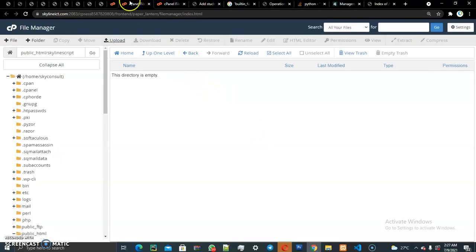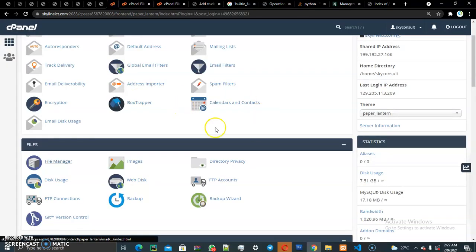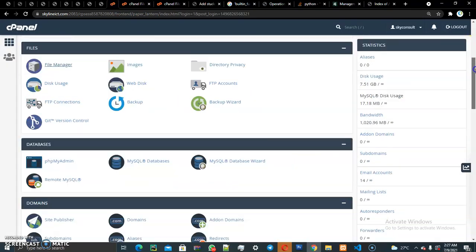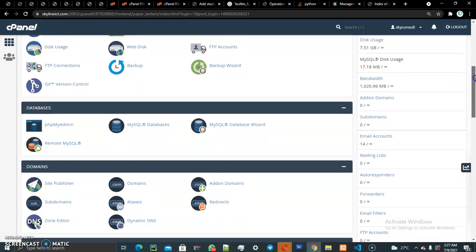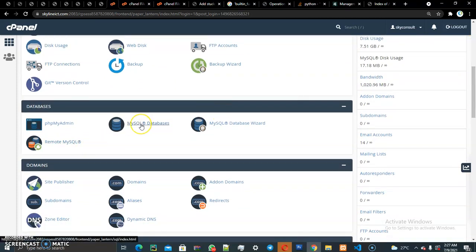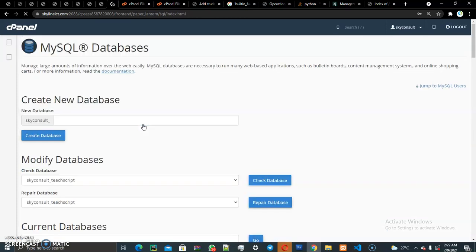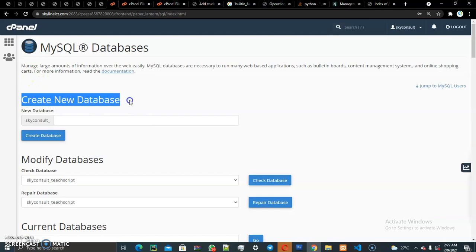So go back to the cPanel, and then look for where we have Database SQL. Click on Database SQL. My network is a bit slow, but it's coming up. Then what we're going to do now, we can look at this page, create database.